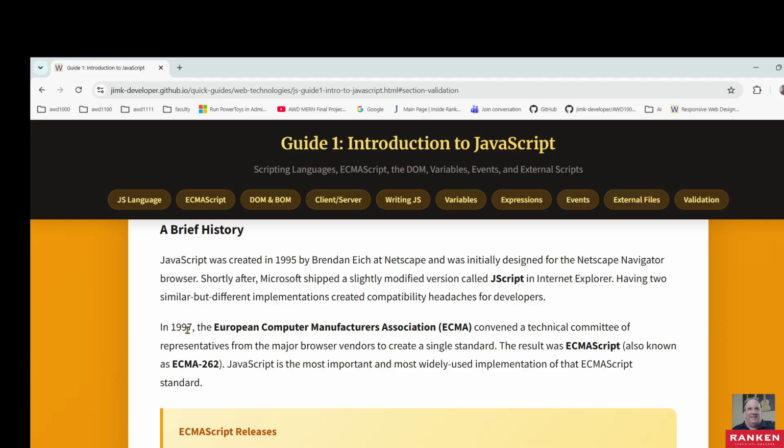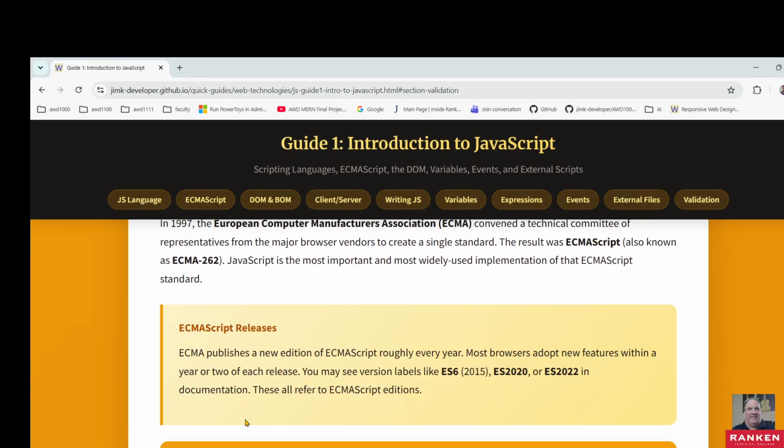But back in 1997, the European Computer Manufacturers Association convened a technical committee of representatives from the major browser vendors to create a single standard, right? The result was ECMAScript, also known as ECMA-262. JavaScript is the most important and most widely used implementation of that ECMAScript standard. ECMA publishes a new edition of ECMAScript roughly every year. Most browsers adopt new features within a year or two after each release.